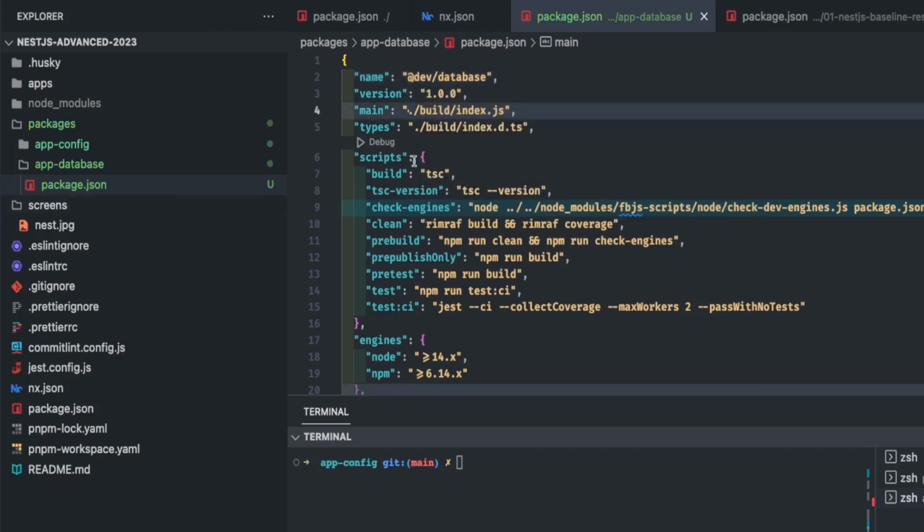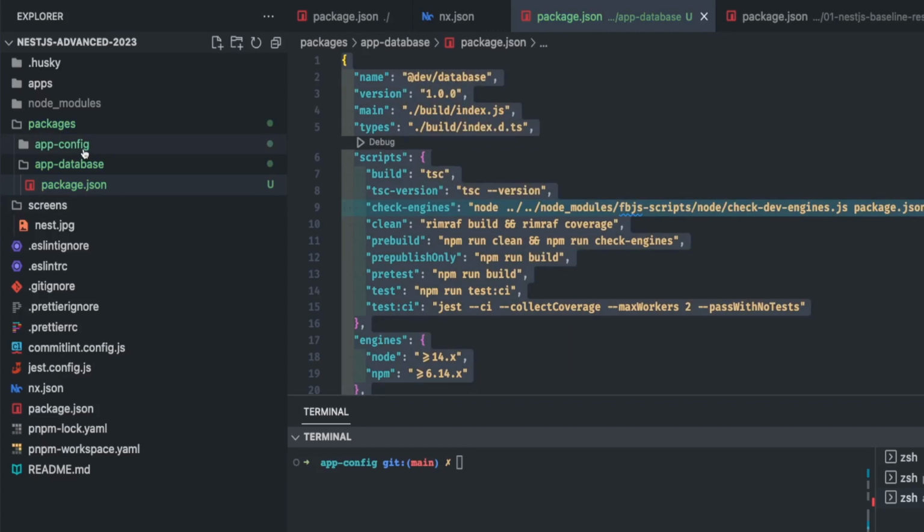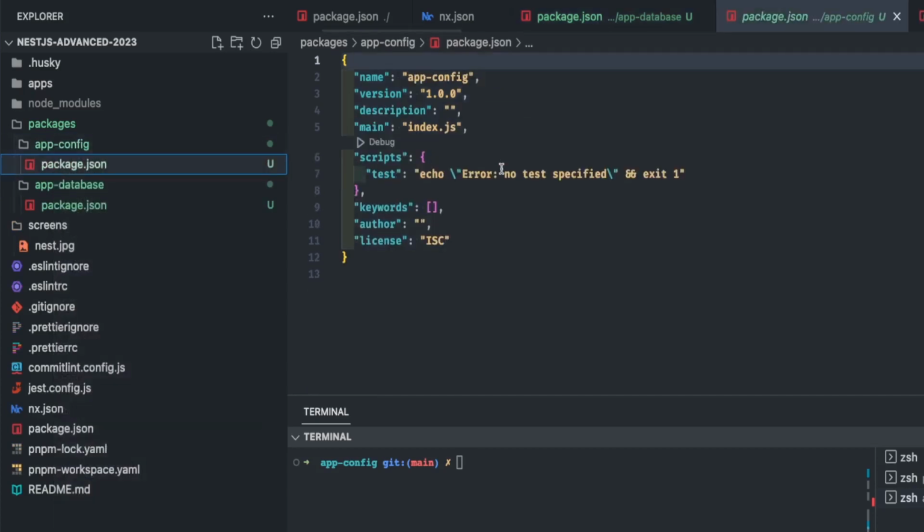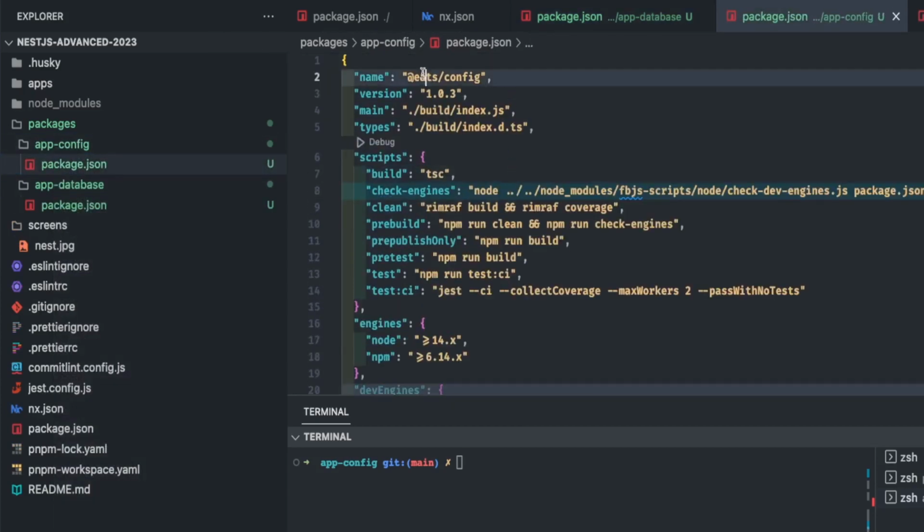Okay, similarly there is another package we are going to create, the config. So the config module is going to populate the process.env into our services, and that is going to be done through the config module. So here also we are going to create a simple package JSON. That package JSON will be just providing us all the data. So here I will just create a package JSON, and here it is dev config.